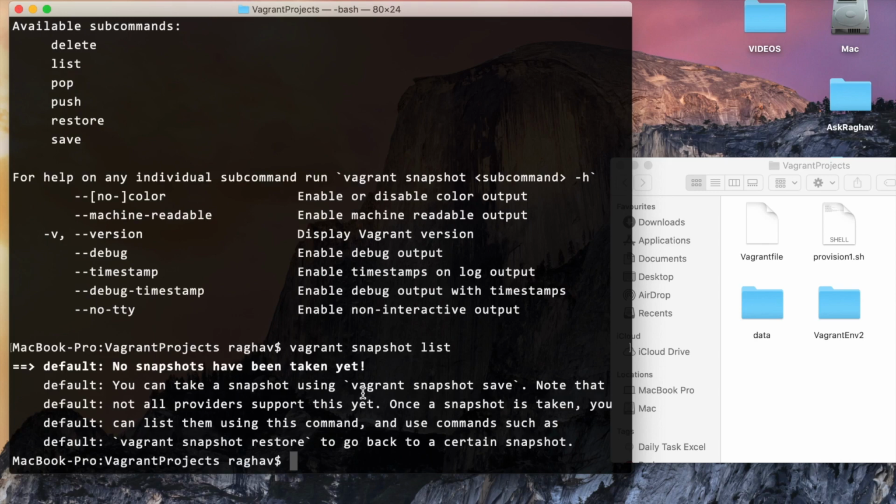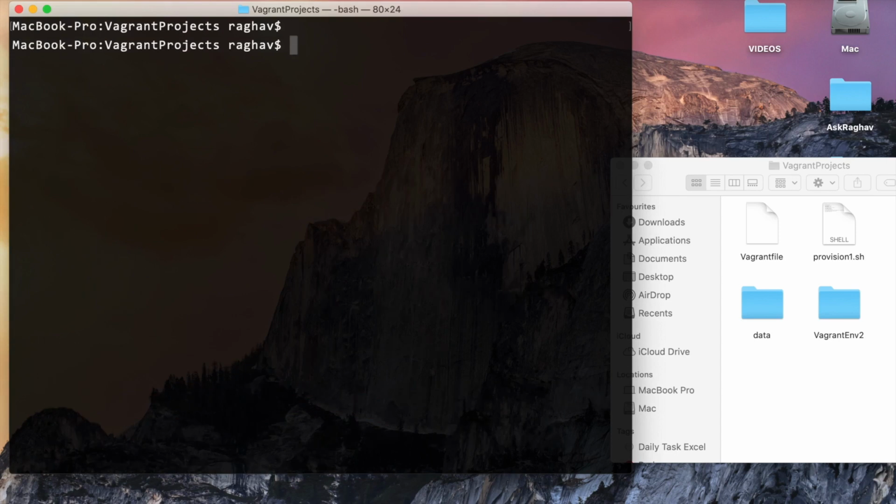Here you can see it says no snapshots have been taken, and we can use the command vagrant snapshot save to take the snapshot. And also it says that not all providers support this. So your virtual machine provider should support taking snapshots. In my case, I'm using VirtualBox. So VirtualBox supports this.